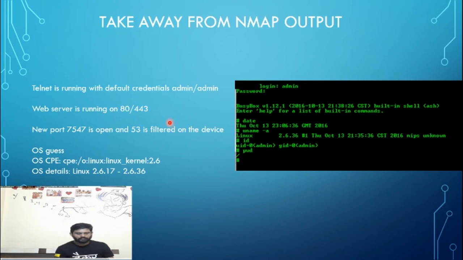More precisely, here is the takeaway from the Nmap output. You remember we had a document review and we found that the username for admin is admin, and just gave a wild guess try for the password, admin, and boom, what you got? uname says Linux 2.6.36 and UID 0, that is a root shell. So with one shot, with one simple Nmap command, I was able to get root over this device with the default password.